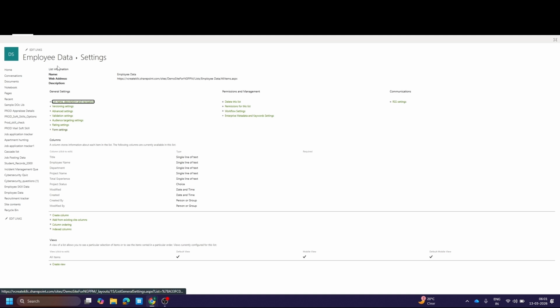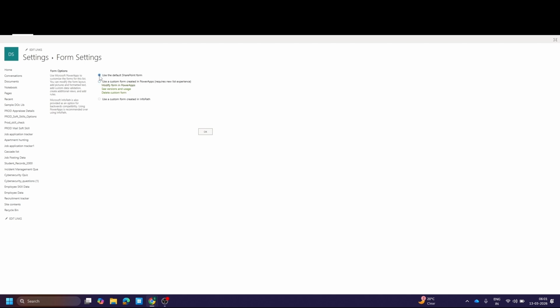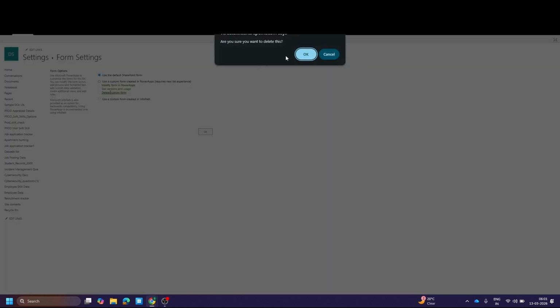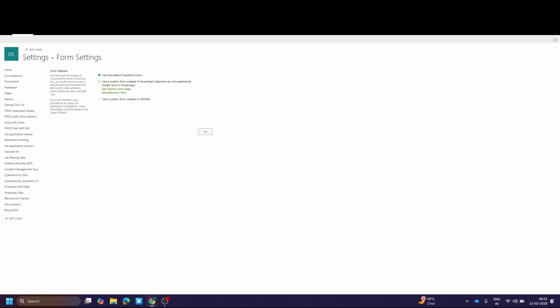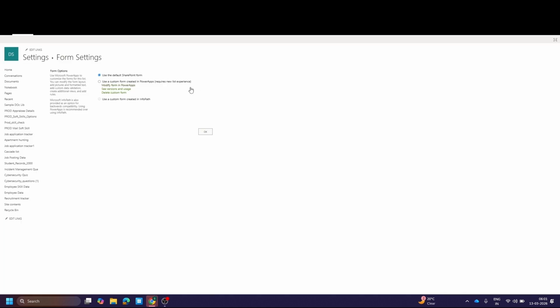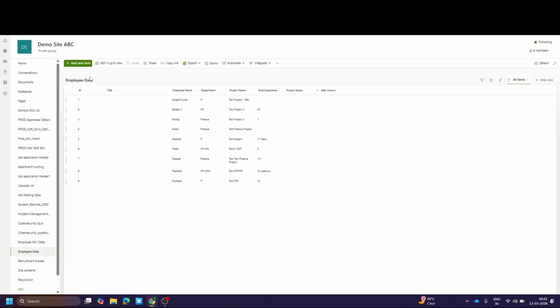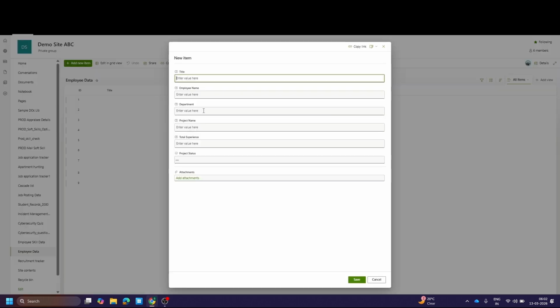You have to go to the list settings, then the form settings, and then use the default one. Once you use the default one, you can delete the customized form that we created. We'll create it again from scratch, don't worry. Click OK, and now if you open it, it will open in a default format, which is very basic.